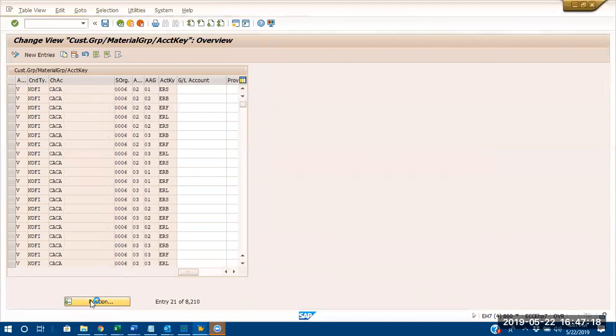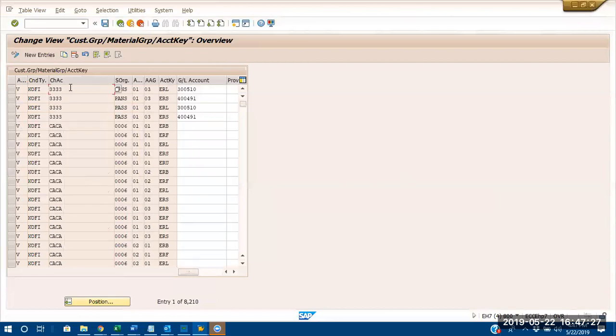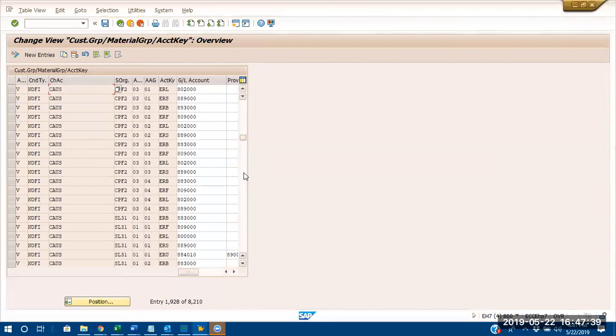Okay, now my company's chart of accounts is INT, and the account key is ERL. See? Where's INT? Not there. See, these are the things I was asking. INT is here, because the SD guy has to configure all this, right? Correct. Okay, INT is here, and ERL is for each sales organization.